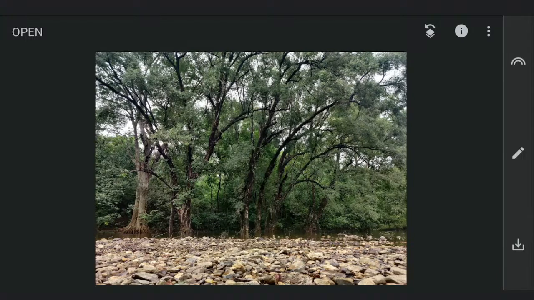Saturation to trees. Okay, yes. More contrast. Mohan, I'm from Bangalore, India. And more saturation. Okay.